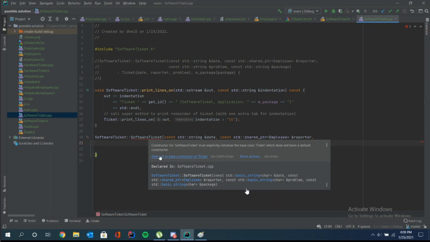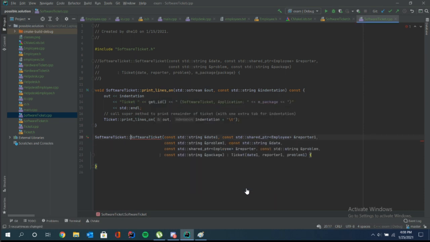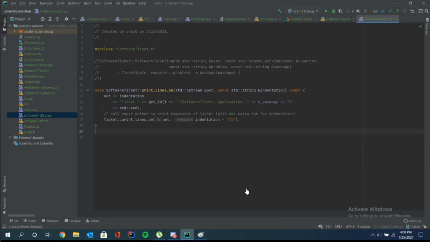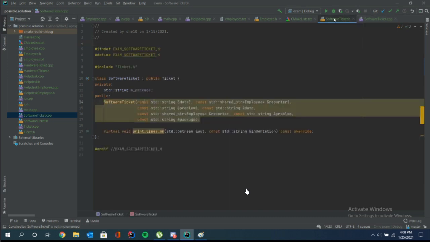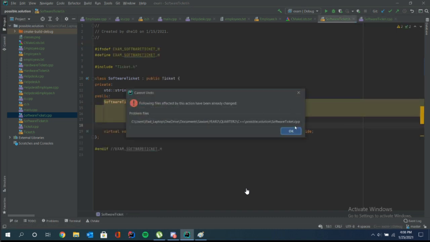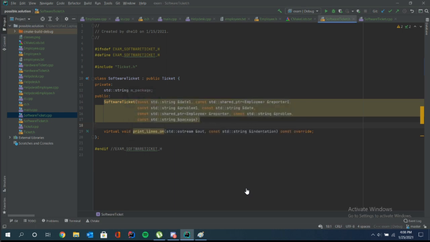Okay, but there is no colon there. Add call to base. Wait a second. It did it, but it looks longer. No. It's wrong, because software ticket is inherited from ticket. Also, what do you want? Oh, this. Undo. It doesn't let me. You broke your project now.